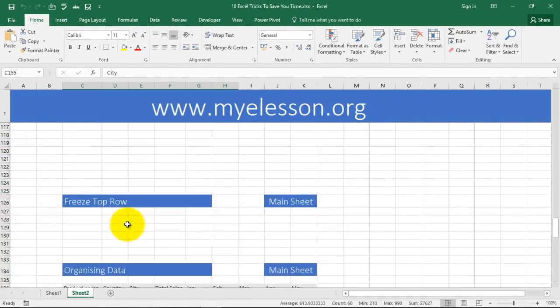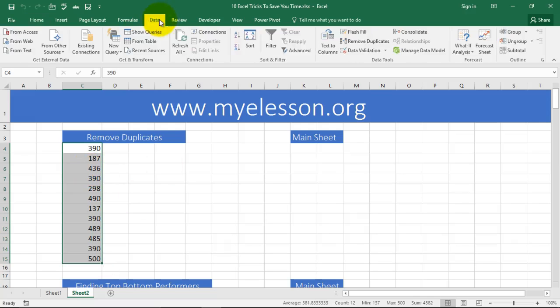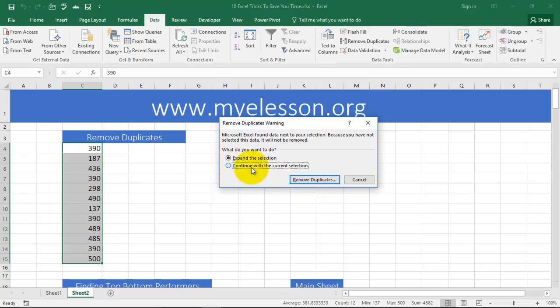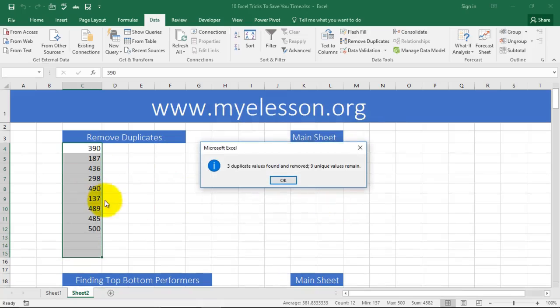Removing duplicates is pretty difficult stuff when you have to do it. However, Excel makes it very simple. I can tell you that this is the easiest way. Select the data from which you want to remove duplicates. Go to the Data tab and you have an option called Remove Duplicates. Choose Continue with the current selection. Click on Remove Duplicates. It will ask you about this column. If it has multiple columns, you can uncheck multiple columns. It found 3 duplicate values and removed them.